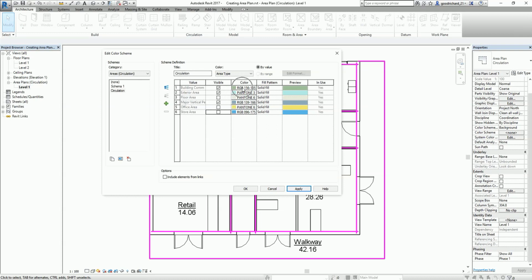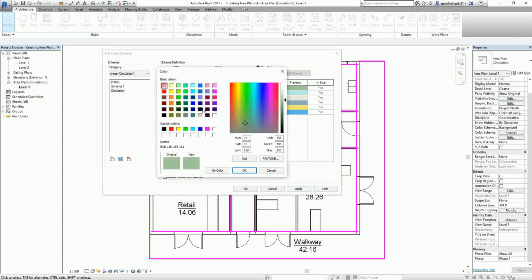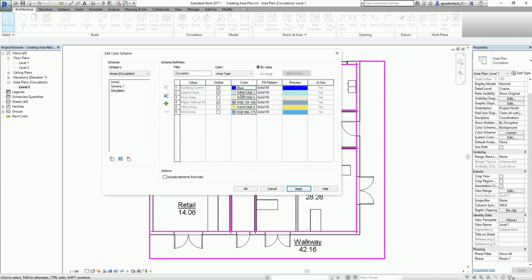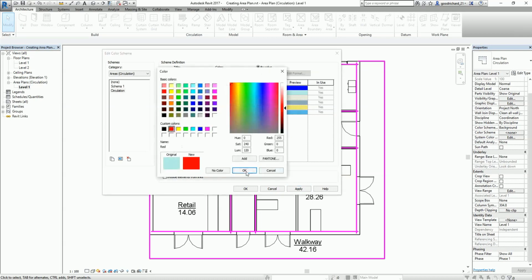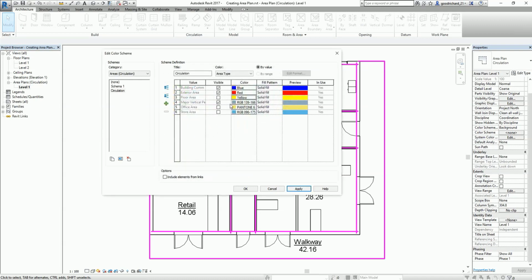You can also change the color here by clicking and selecting the color that you want. Then you can also change the fill pattern here. Let's say you don't want a solid fill, you can select another fill pattern here. So you just need to explore this one. But in my case, I'll just select solid fill. So let's say for this one, I want it colored red. This one, I want it colored yellow. Or whatever color that you want.